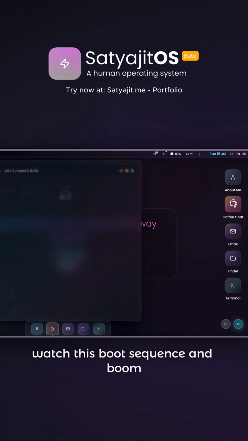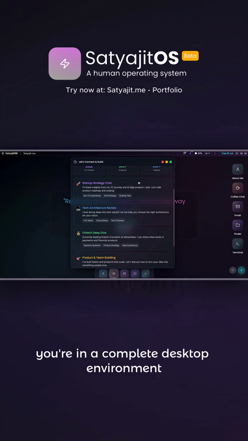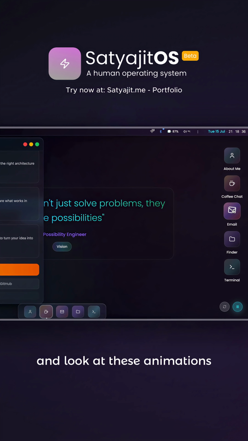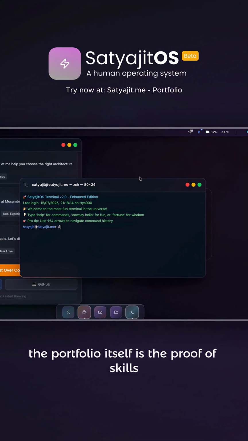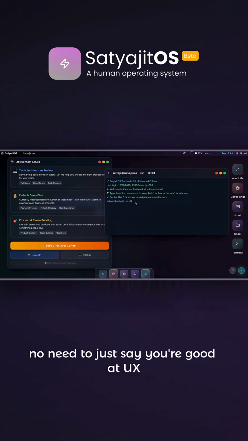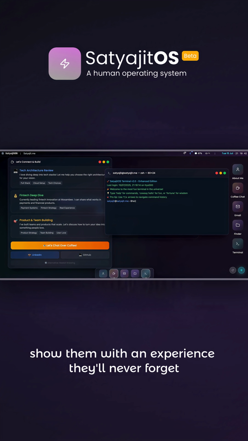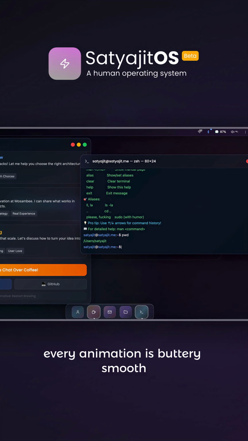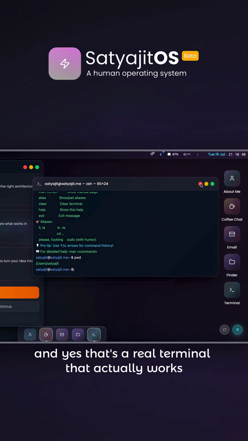Watch this boot sequence, and boom! You're in a complete desktop environment. Real-time clock, system information, and look at these animations. The portfolio itself is the proof of skills. No need to just say you're good at UX, show them with an experience they'll never forget. Every icon is interactive, every animation is buttery smooth, and yes, that's a real terminal that actually works.